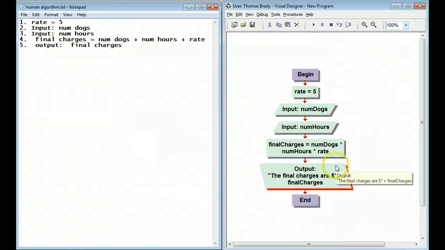Alright, so now the only way we know if this is going to work is simply by coming up here to the run button and pressing it.